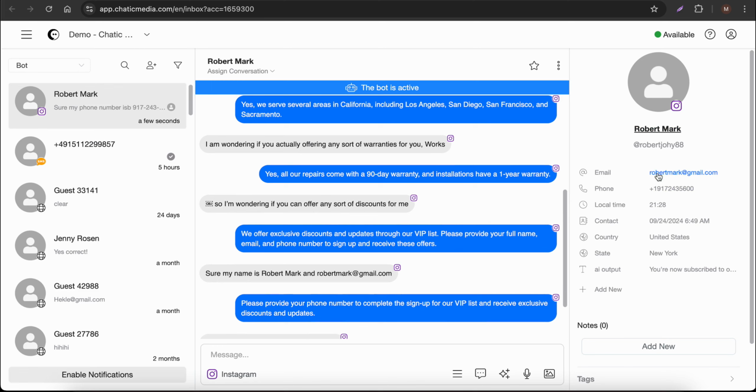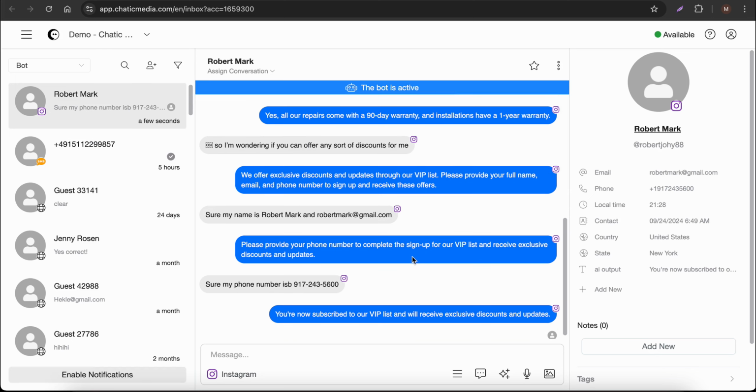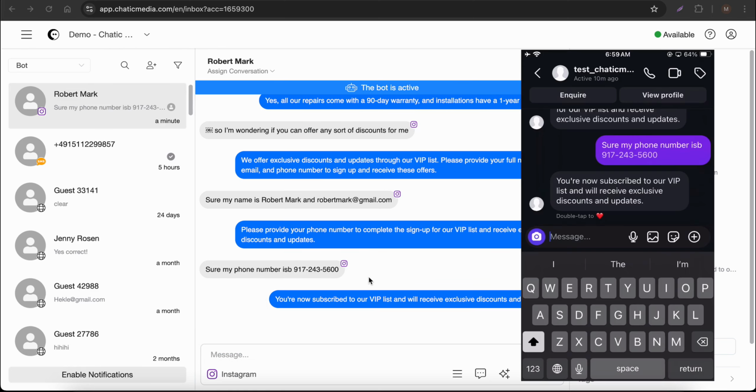So you can use all these details, such as the email, to send any sort of email marketing campaigns within our platform, and the phone number to send any sort of SMS marketing campaign within our platform as well. And here you have the option to send an SMS to this particular number. Simple as that. And this has the capability to automatically transfer the conversation to a human agent as well.